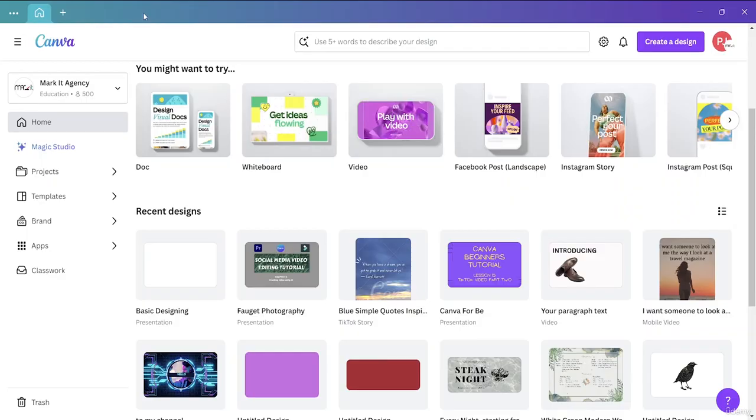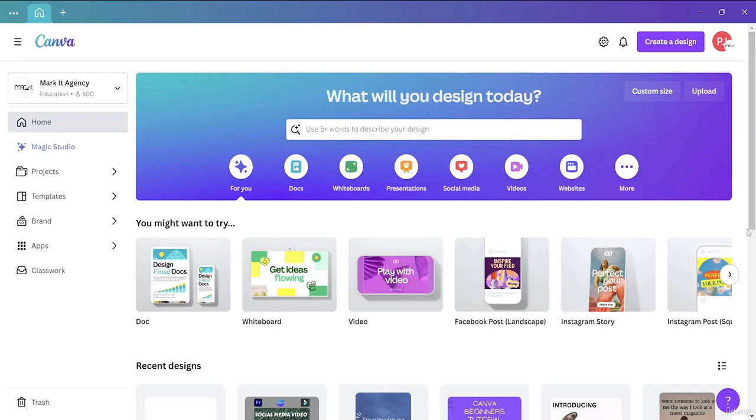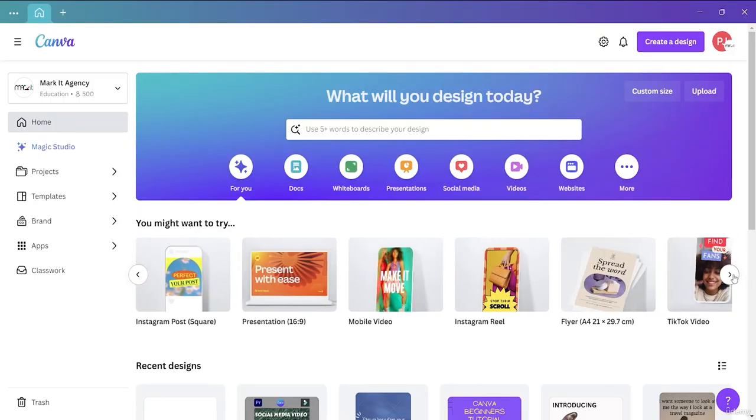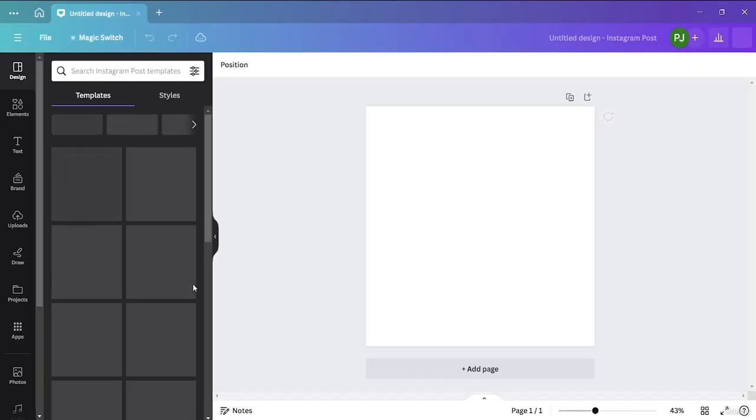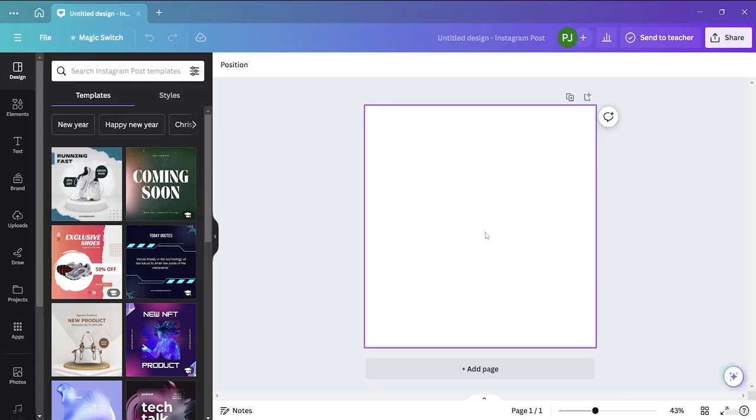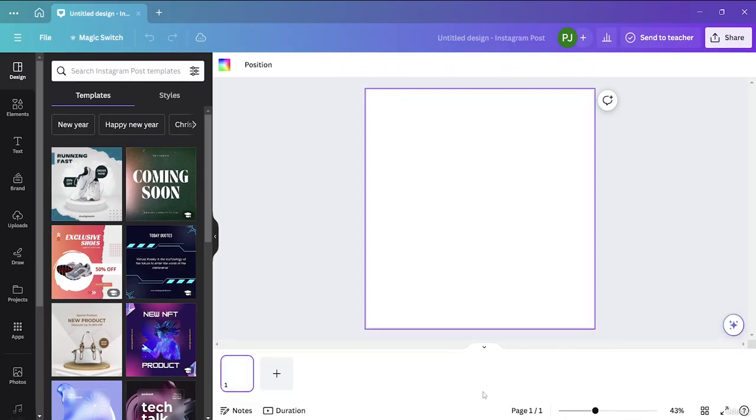So here, as you can see, I am on the home page of Canva. The first thing you can do is, suppose you want to create a video right over here, maybe for an Instagram post, you can come here and select this particular page. And here you can see this is page number 1.